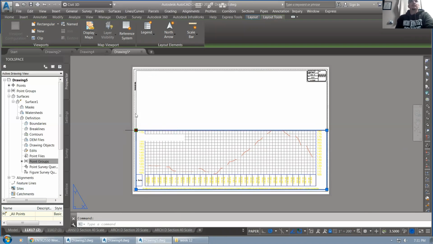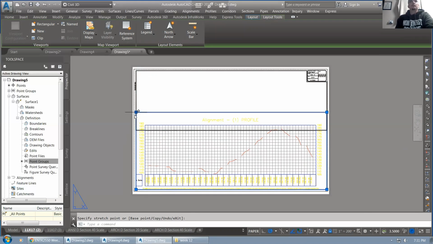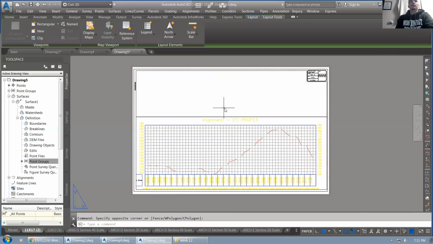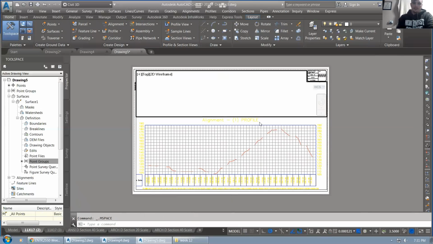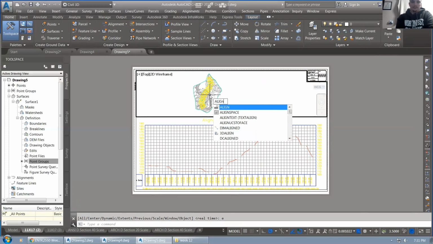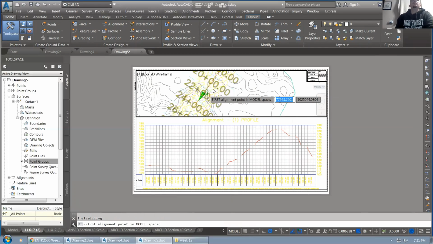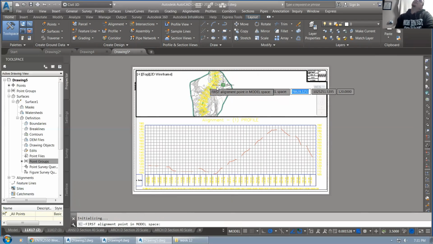So let's just drag this guy up here. I have the alignment name. Let's drag this guy up. Okay. And then we want to do the whole align space command. Align space. Okay. And I'm just going to do this middle section.